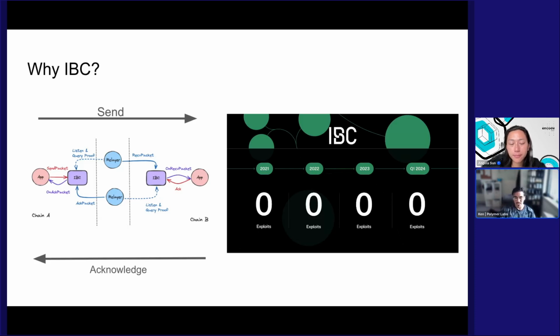Going back into why IBC is important: you send a packet from a source to destination, just like any other bridge or interoperability protocol, but then you also have a concept of receiving the packet or the information, and upon the destination chain or application receiving it, sending an acknowledgement back to the source application or the source chain.